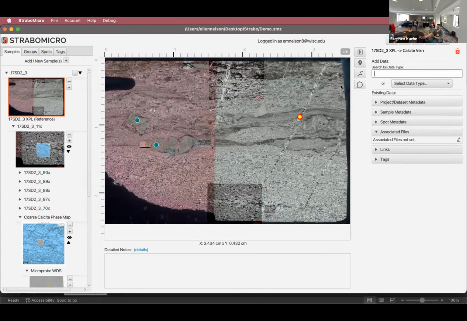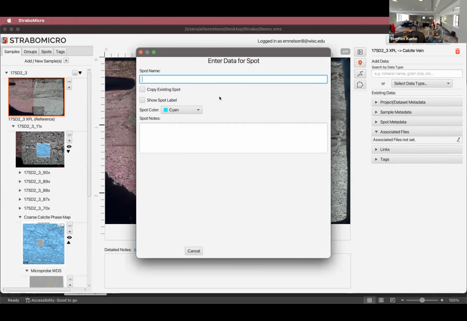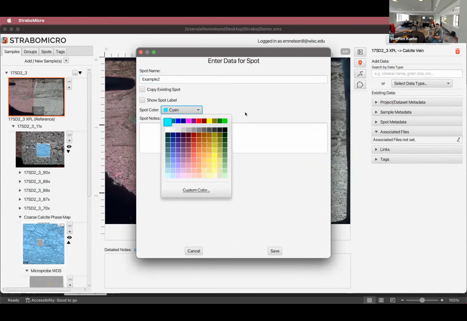Over here on the right, we have how you're adding points, lines, and polygons to the map. Again, this is very similar to how the Field app works. You select a spot and then click where you want it to go. You can add a spot name, and then you can choose the color. This might work into your workflow if you have different colors meaning different things as you're going along.